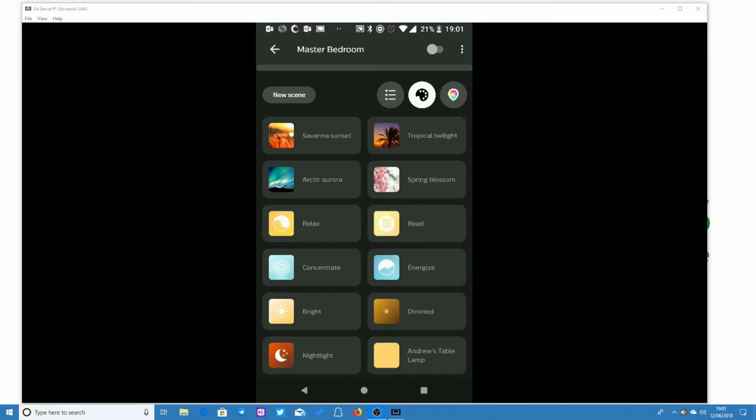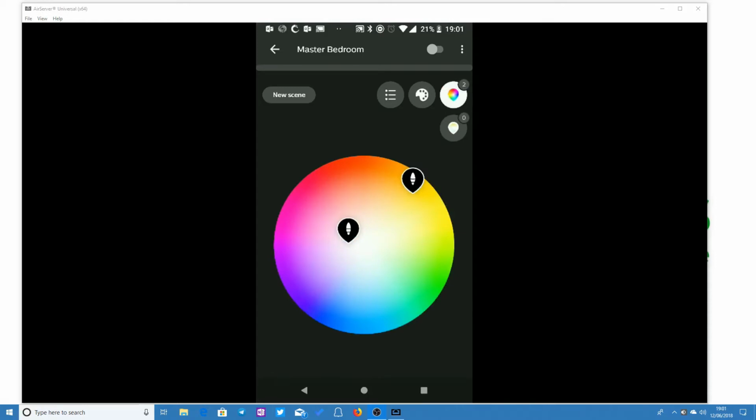The biggest change is if I go into this third icon, this is the new color picker. This allows you to set the color of the lights in your room. Now, you can see that there are two icons here on the color palette, one for each light defined in this room. If I tap on one, it gives me the name of that light at the top of the screen here. This is Mark's table lamp, and if I tap on the other one, that's Andrew's table lamp.